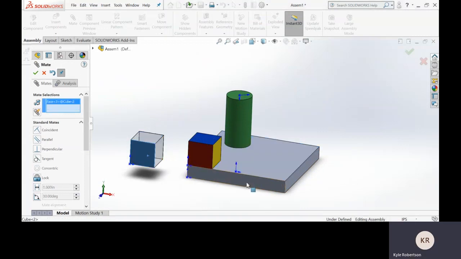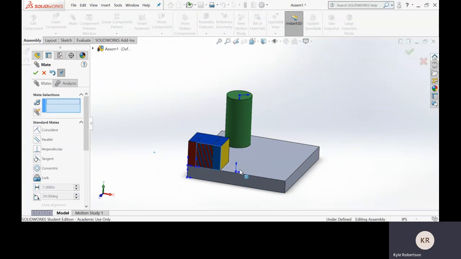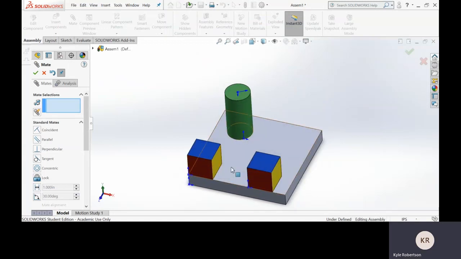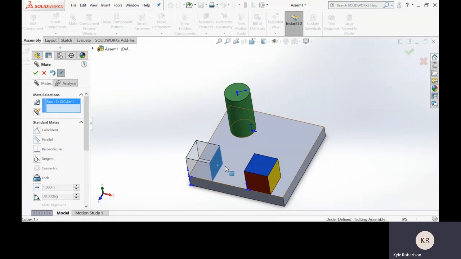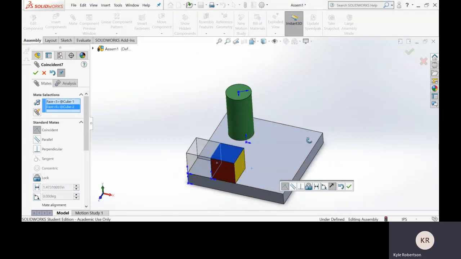I'm going to make it even with the front, so I'll select the front of the cube and the front of the base plate, so they're coincident there now. So you can see this cube will slide along here. And then I don't want this one to be flush in the corner. I want this one to be a certain distance away from the first one I put in. So I'm going to select both those surfaces, and you'll see it defaults to the coincident mate there, so they're touching. But I don't want them touching.